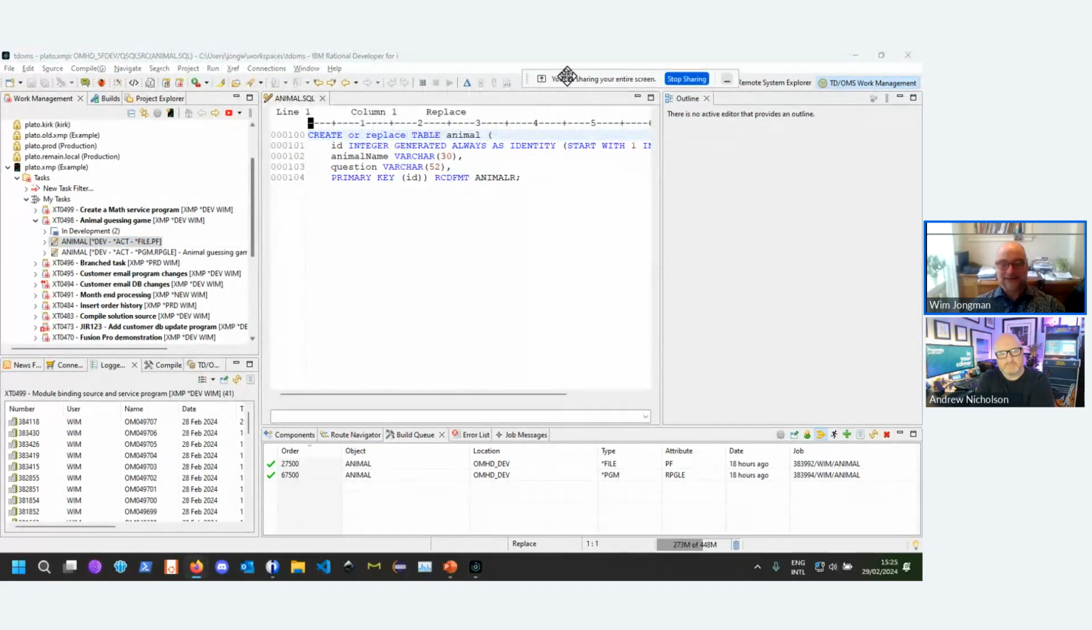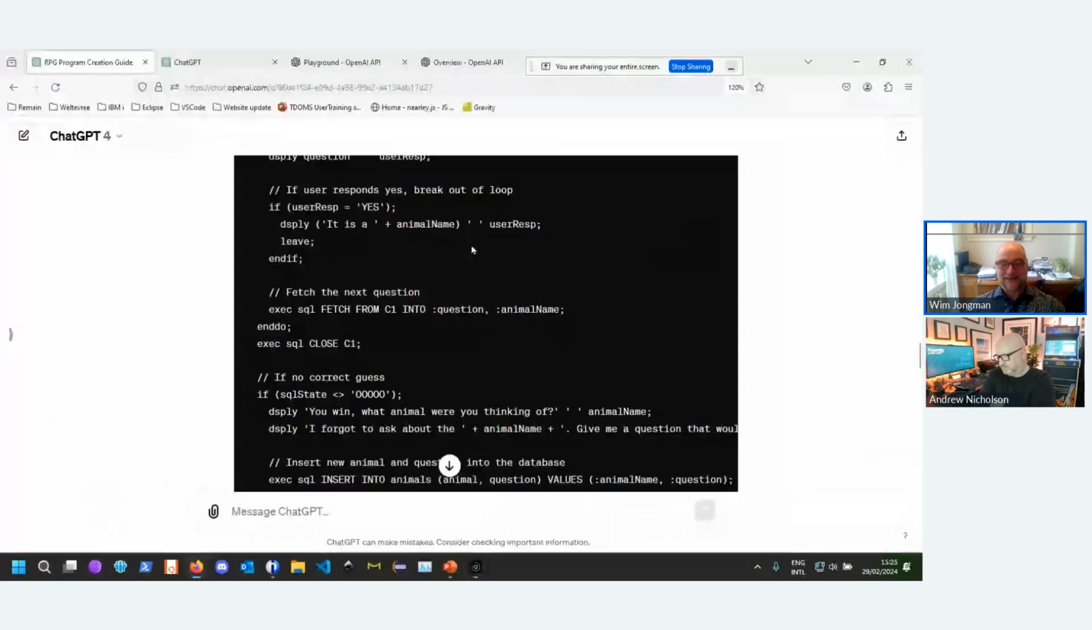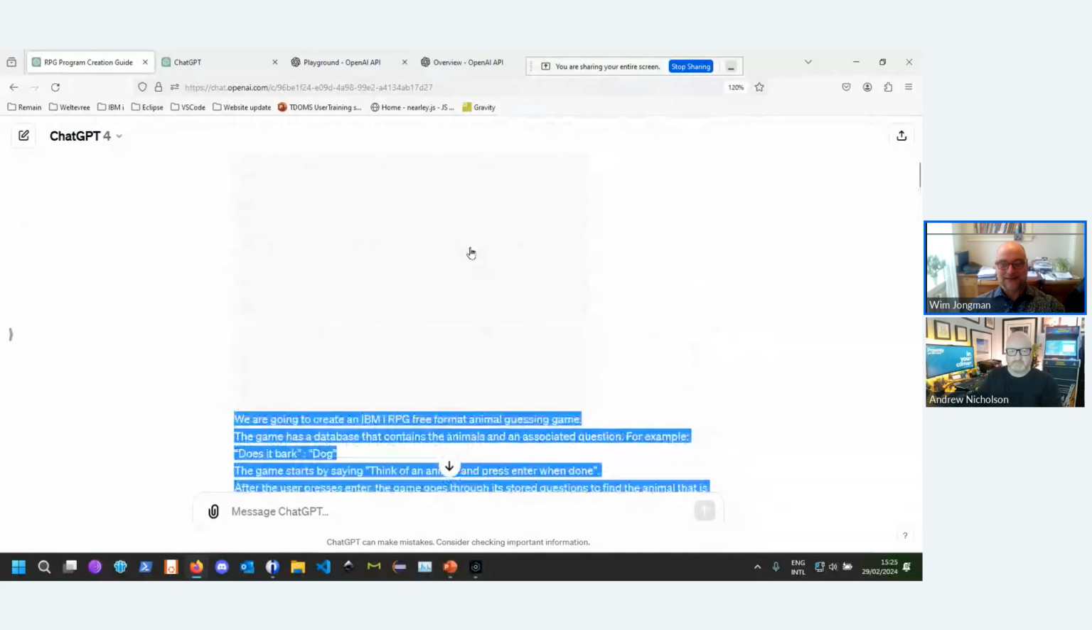Yep. So this is what it created, right? I wanted not animals, but animal, and I had just ID, animal name, and question, and it also had to put in a record format. It forgot to put in a record format. That is something that we need for RPG. I don't know why, but it gave me a compile error. Okay, but basically everything else that it generated was in here.